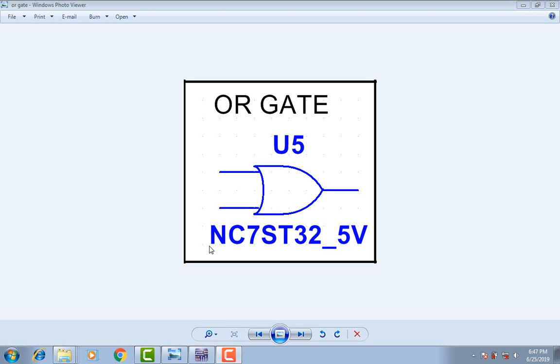NC7ST32. The 5 volt is the input voltage and the output voltage. Also, if you want to power this gate, you will need 5 volt.